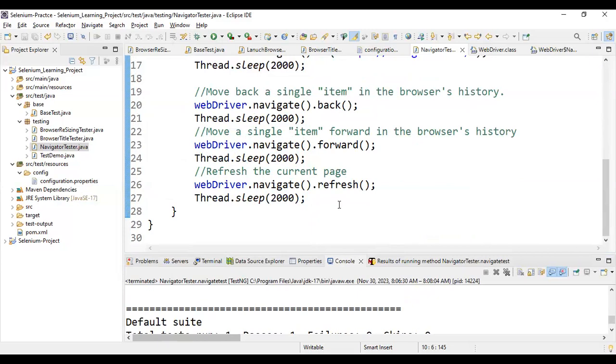So what is the difference between the get method and the navigate method? Using the get method, you can load a web page. I hope it's clear.